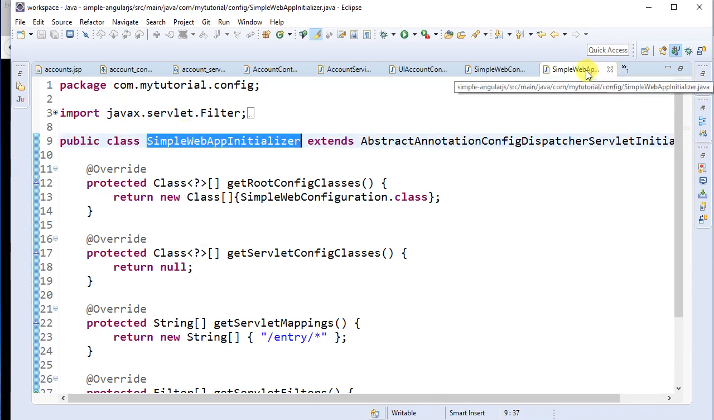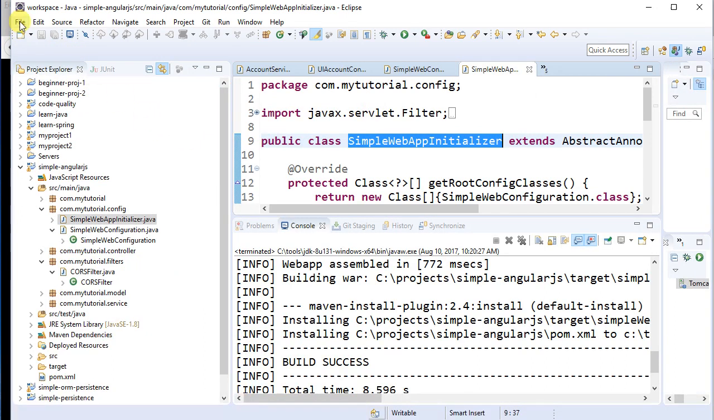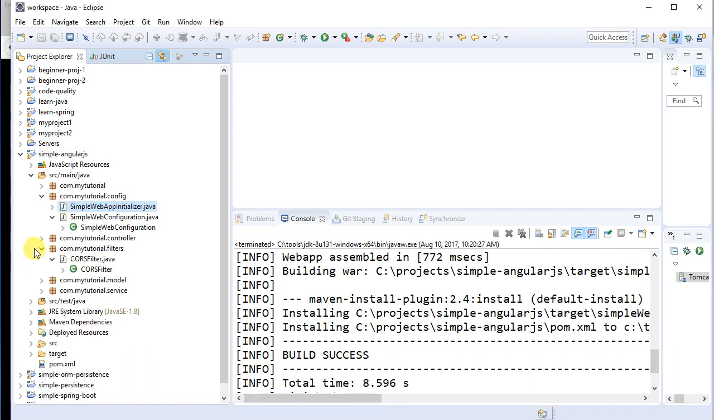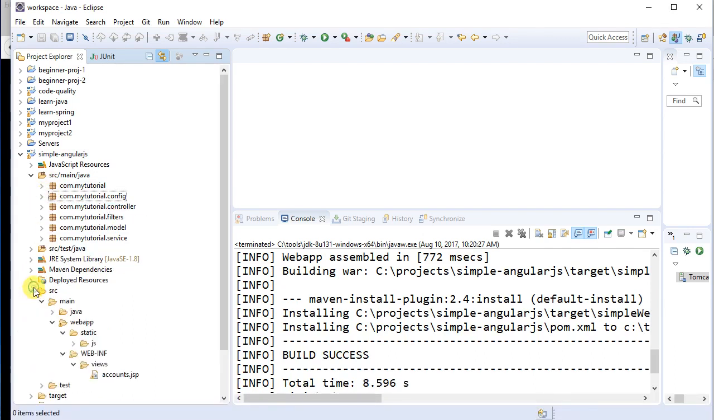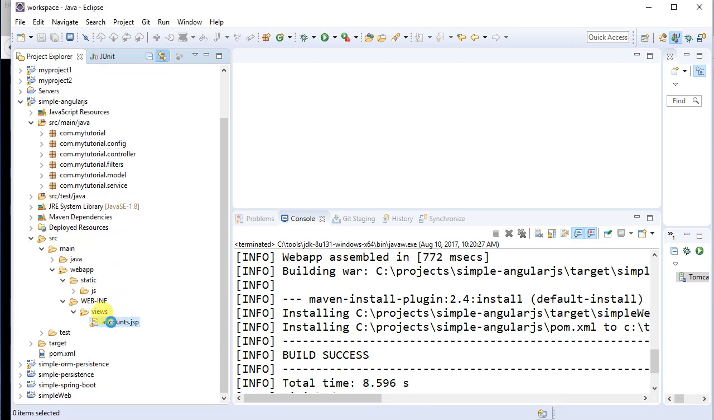So now the next step is to go to the JSP page. So I'm going to File, close all these, because it's basically cluttering up. So I'm going to go into source main accounts.jsp.